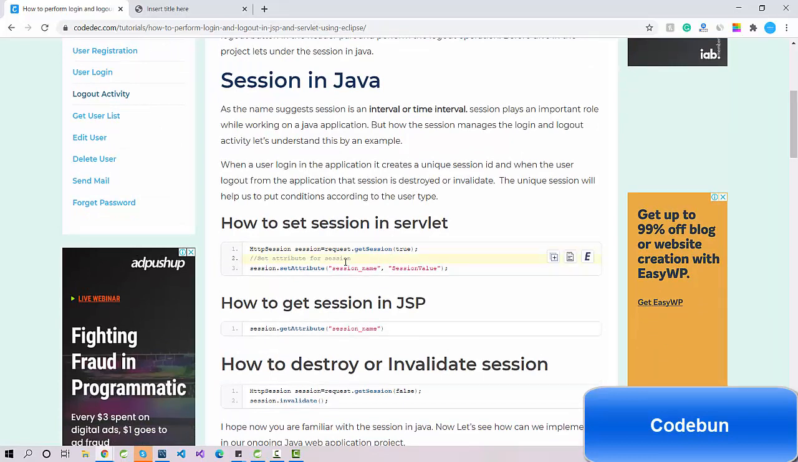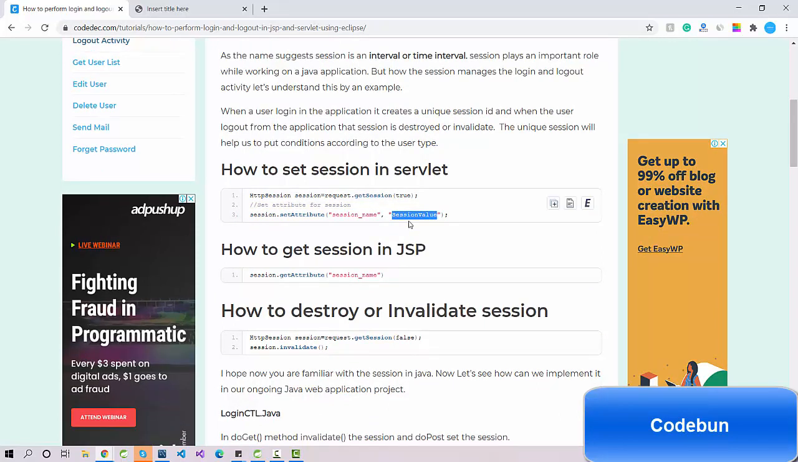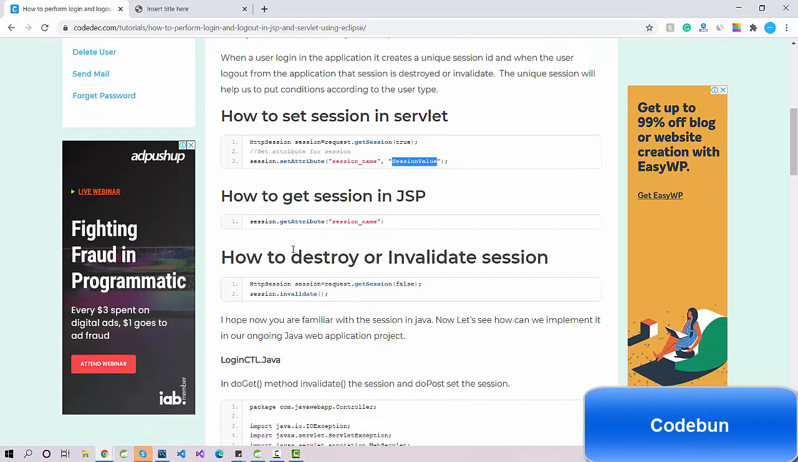So how can we create a unique session here? There is a class HttpSession, and we get the session here, and we set the attribute with the session name and the session value. Here we can pass the username or some unique identity of that user. If you want to get the session, we call session.getAttribute and pass this name. And whenever I need to invalidate the data, I call request.getSession with false and call session.invalidate.